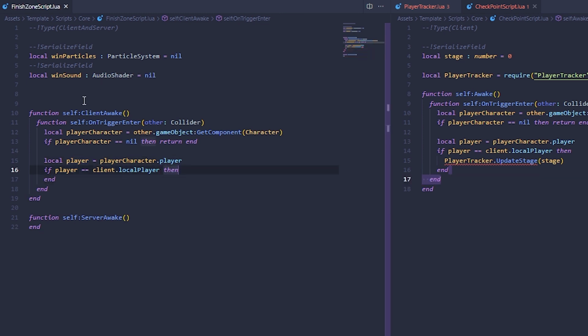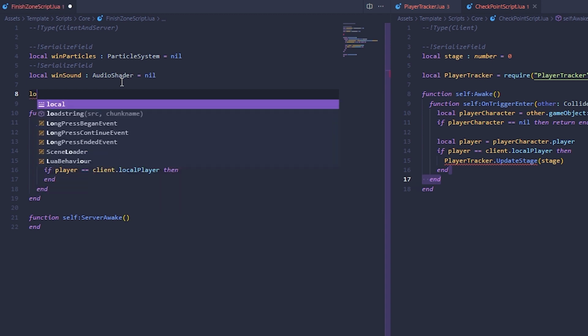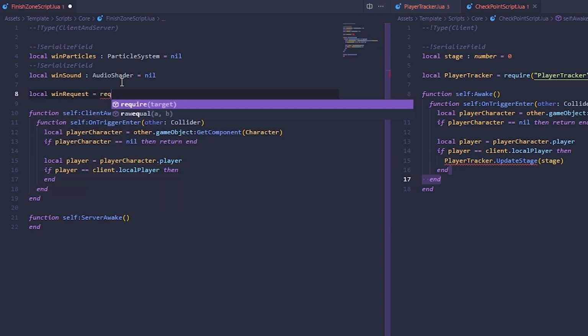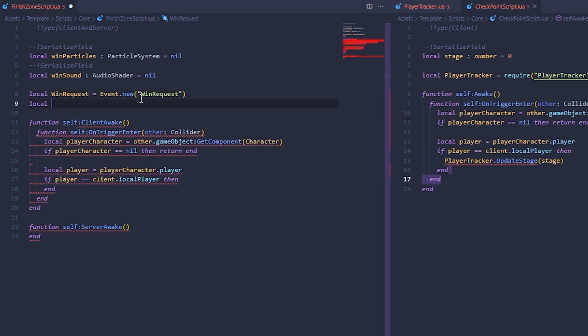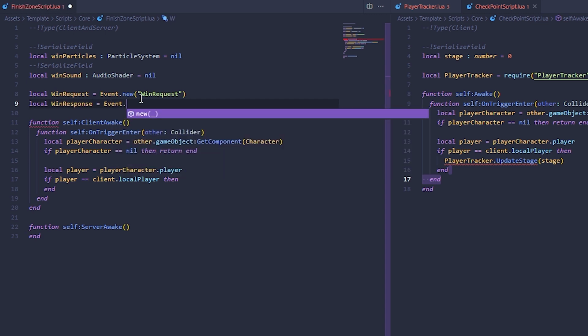Now here we're going to create a few events. If you want to communicate between client and server, you have to create events, because otherwise you will not be able to communicate. So the first event is going to be local win request equal event.new. Again, copy this, put it right here. Local win response. It's also an event. It's going to be the same as this name, so put it right here.